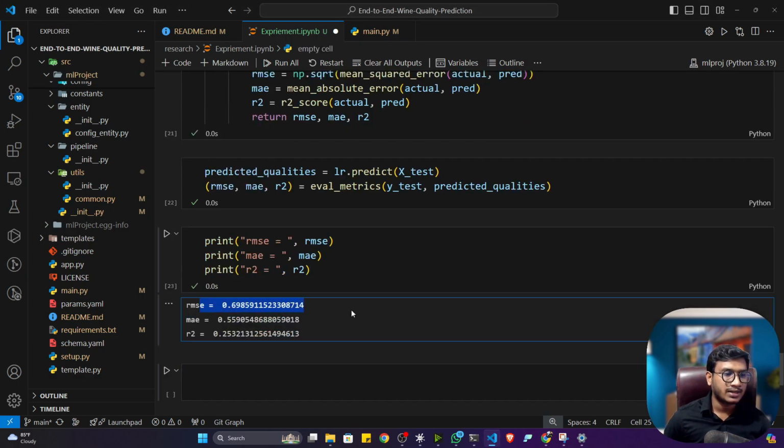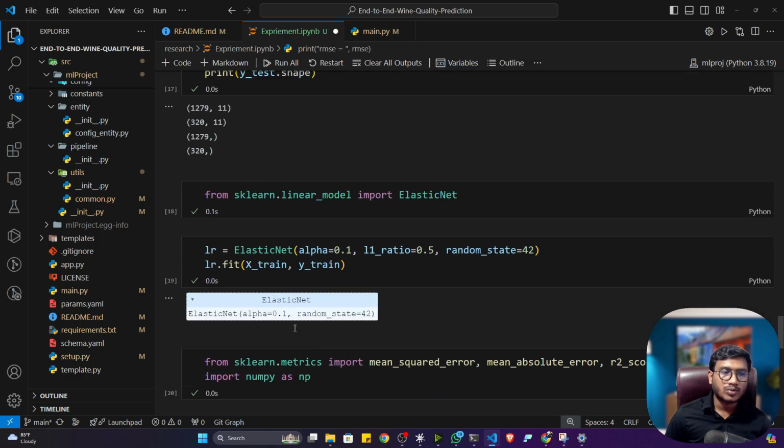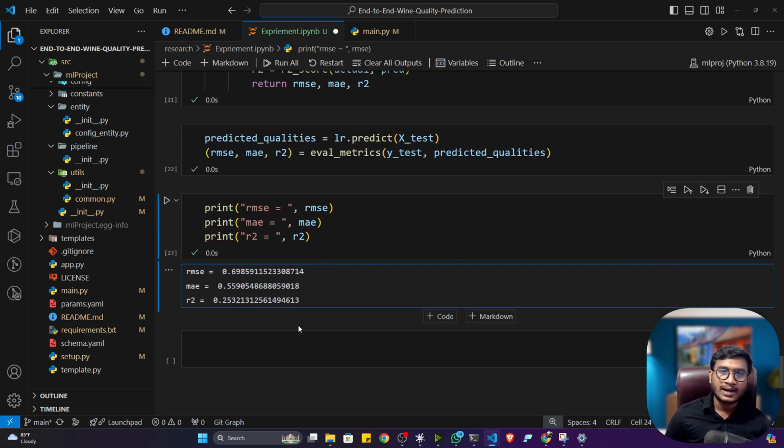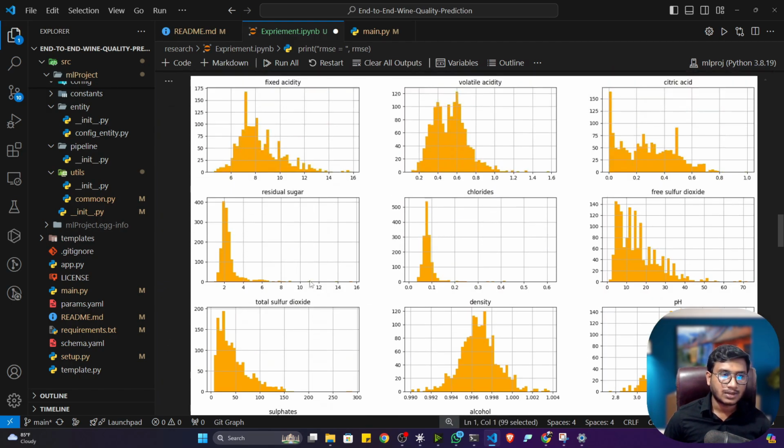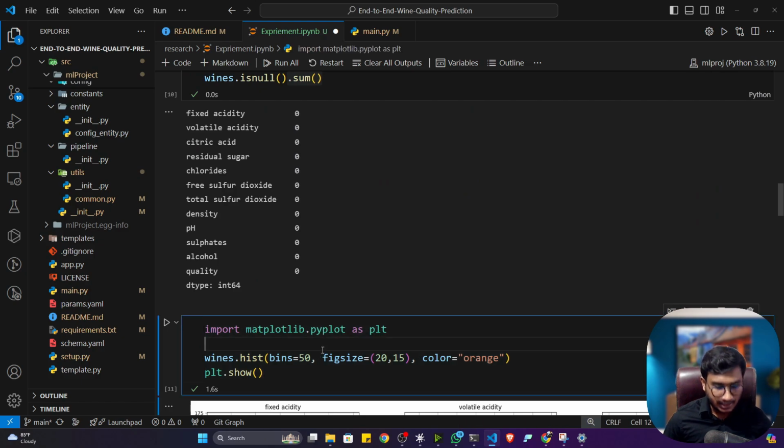Now see guys, these are the results I got. The R2 score I'm getting is 25%. You can also improve the performance of the model by adding some feature engineering here, but I'm not adding it because, as I'm telling you, this is the basic implementation we are doing. Going forward, whenever we do the advanced implementation, I'll also add different kinds of feature engineering techniques. So this is the entire notebook experiment of our project, guys. I think so far you are clear with the Jupyter notebook implementation.